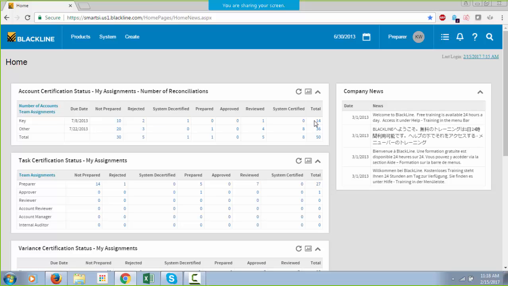In this case, we also have the account certification status and my task certification status. These real-time dashboards in here give everybody pretty much immediate visibility into any completed and outstanding items. We can filter them by location or even by a due date. So in here, you can see that I have a total of 50 accounts that have been assigned to me, and I can see at which stage they are currently on.